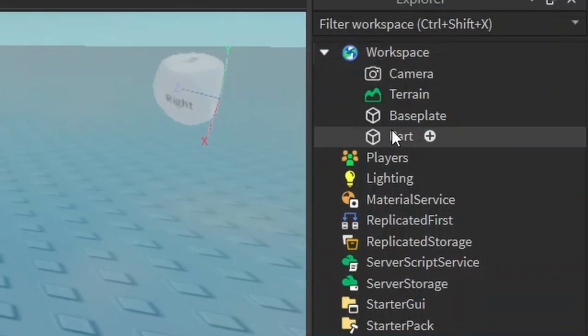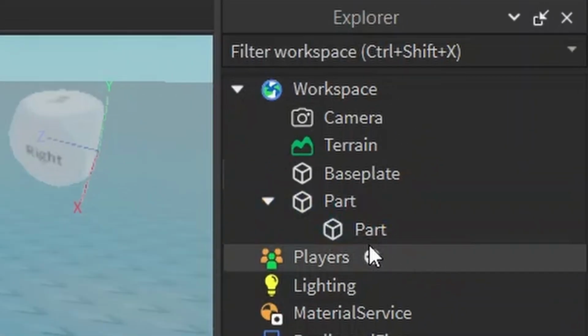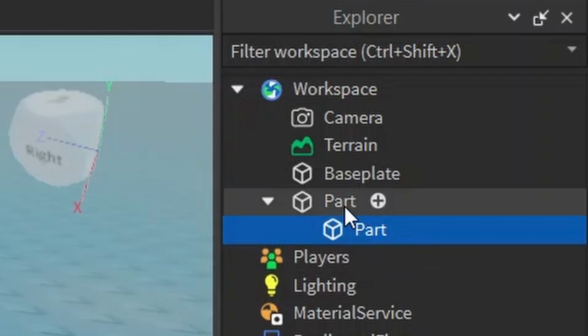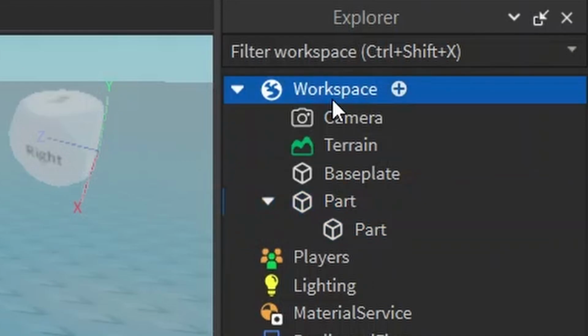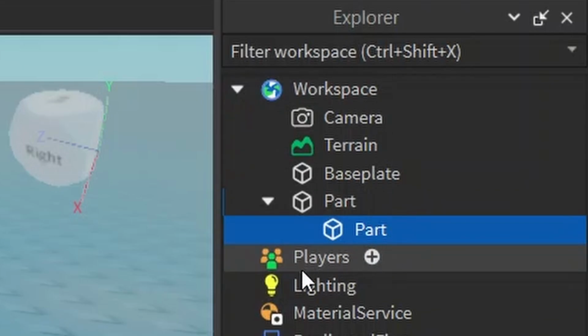If I move the part to be somewhere else, like I did earlier, if I move the part to ServerStorage, now the part is a child of ServerStorage. It's indented underneath that. Also, let's say for some reason this part is inside of this part, which is inside of Workspace. You could say that the second part that's inside of the part is a descendant of Workspace. Even though it's multiple generations down, it's the child of a child, it's still a descendant.